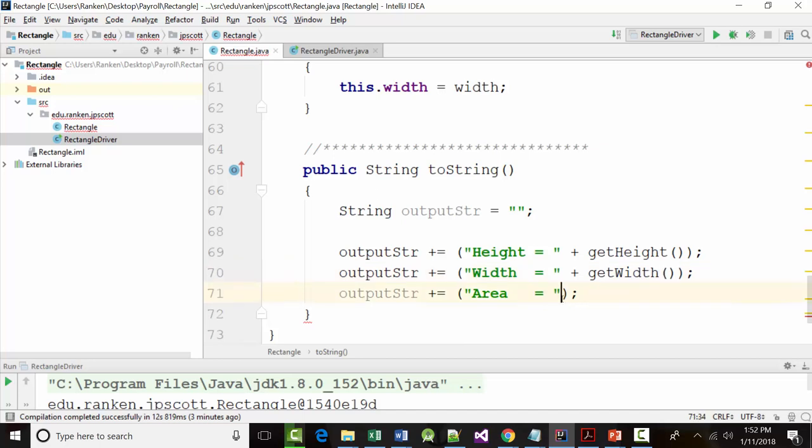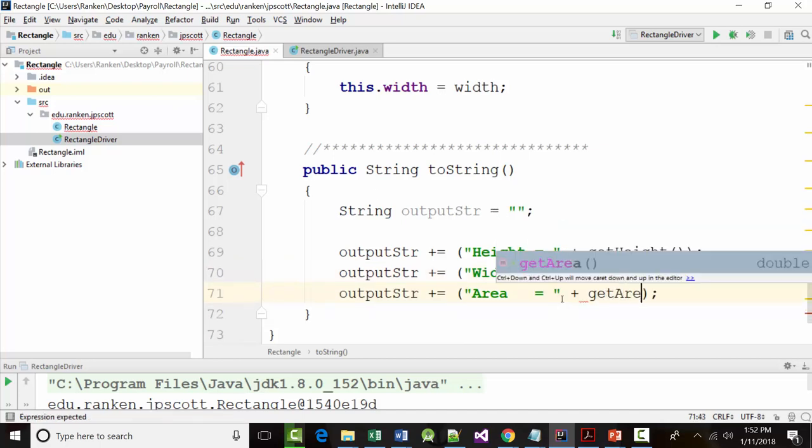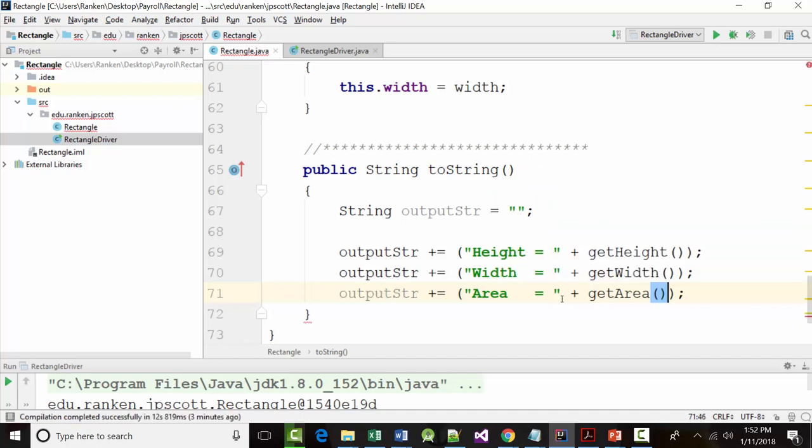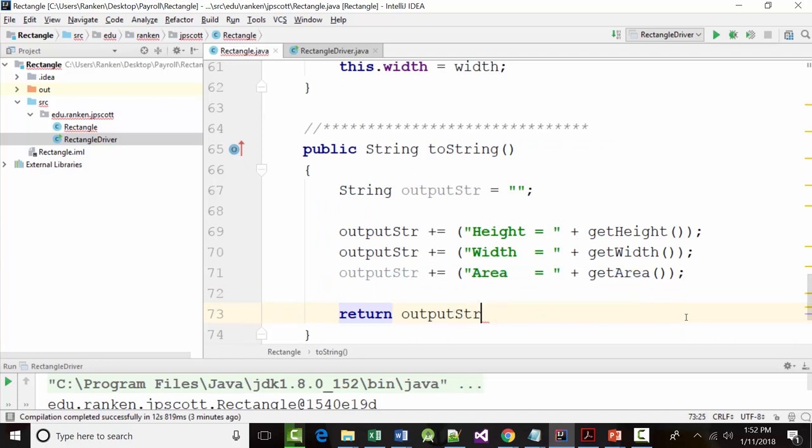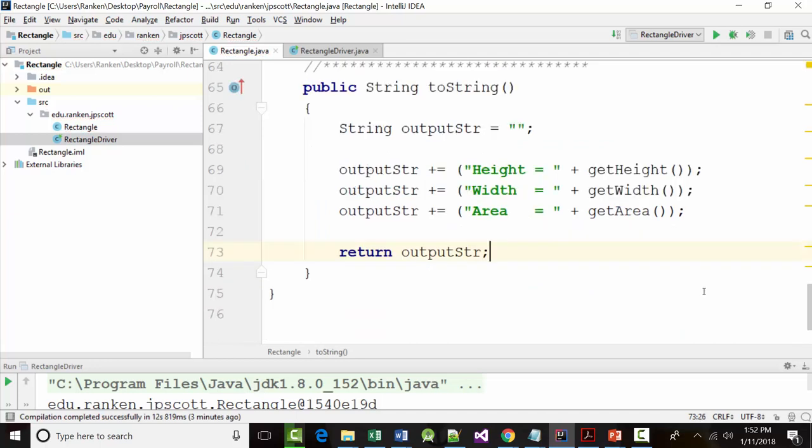All right. And plus get area. All right. Now, when we get done, all we want to do is return that output string. What we have done right here is we are telling the system, when you call system.out.println, call this.